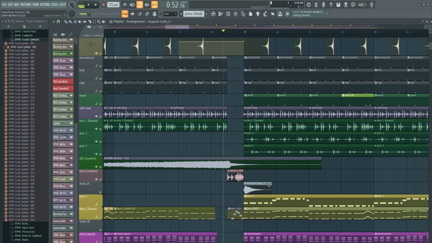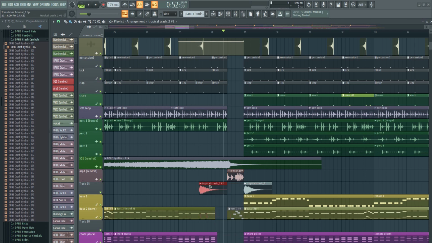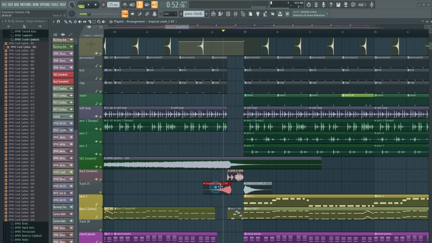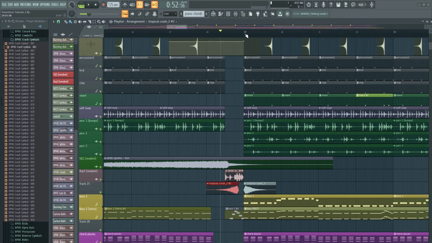Now click on the crash once, and then click somewhere else in order to copy it there. Click on the upper left corner of the samples and select Make Unique. Double-click on it to bring up the sampler, and then click here to reverse the sample. As you can see, it's now reversed. Place it a little bit in front of the main crash to make it build up.